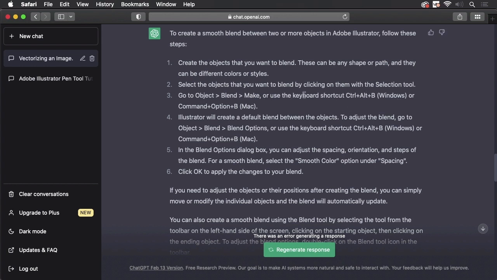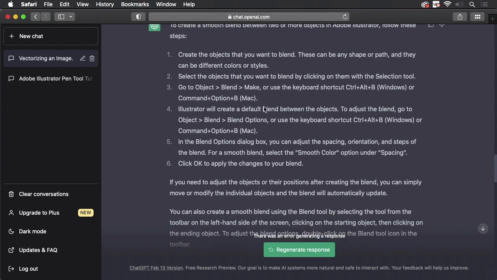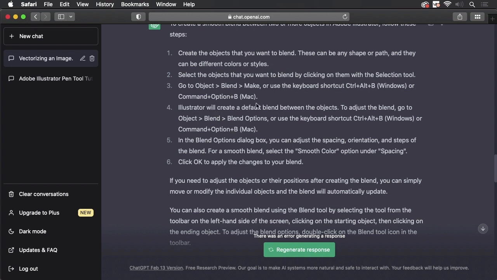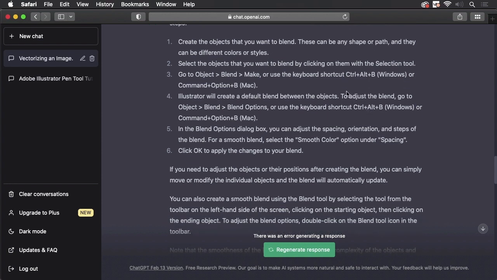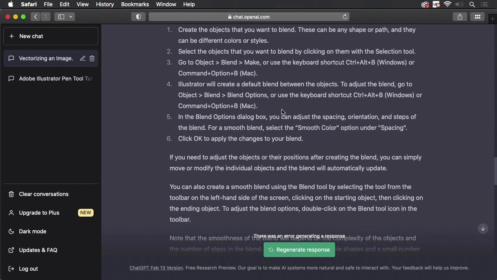And also the shortcut is correct. Then Illustrator will create the default blend between the objects. That's correct as well. And to adjust it, we go to Object, Blend, Blend Options. That's correct. And the keyboard shortcut is not. So that creates the blend, but does not open the options.